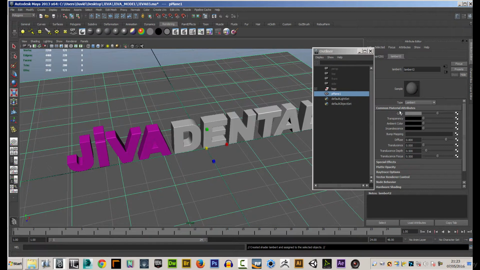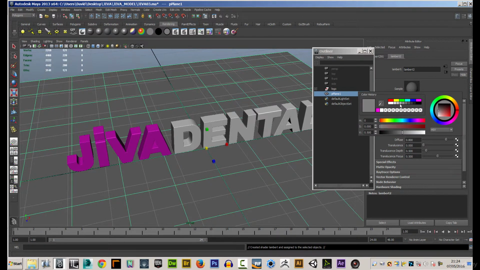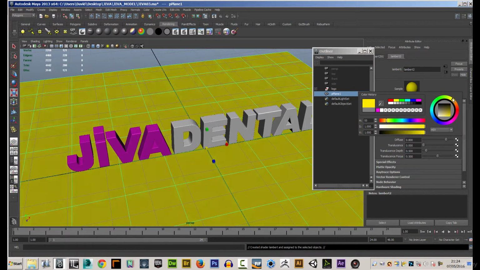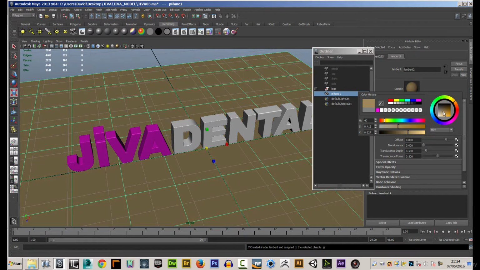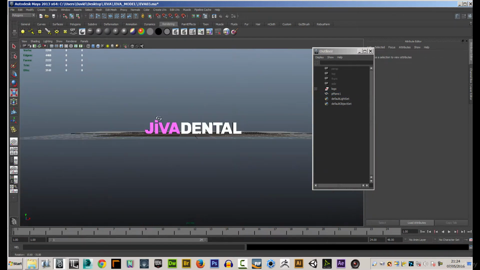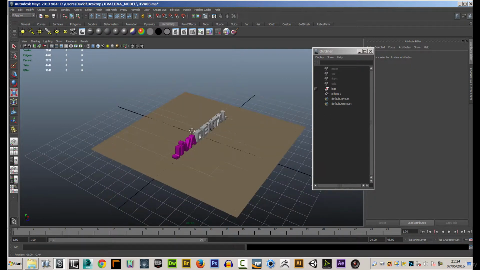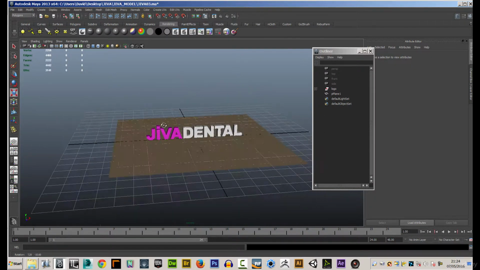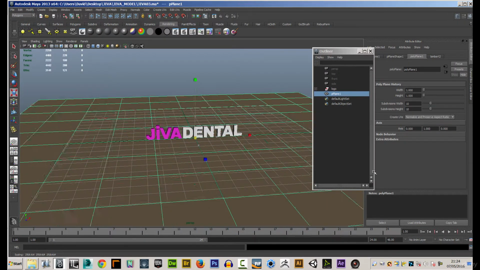Let's hit that once, and we're going to pick that mustardy colour that we had before. So I'm just going to go into a kind of mustardy colour, which is something like that. That'll do. And there we go. So it's sitting on this now. And we'll make this a bit bigger.